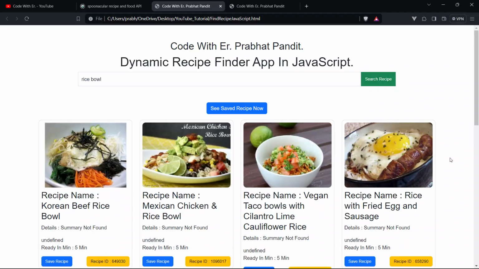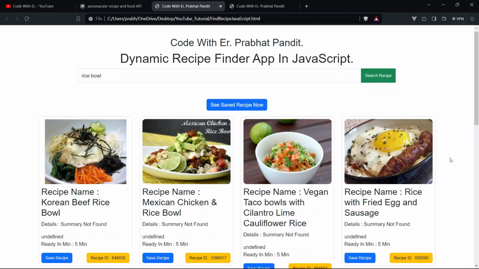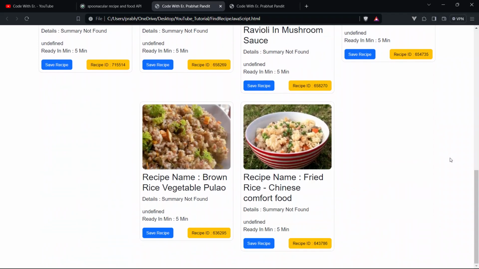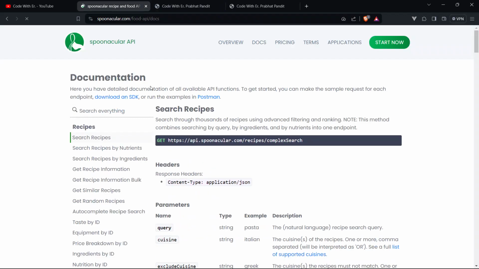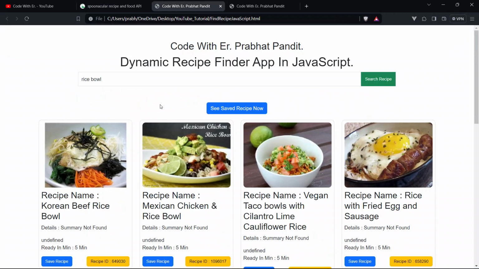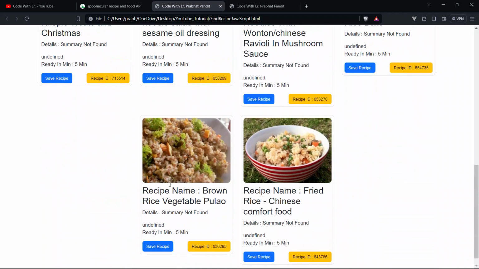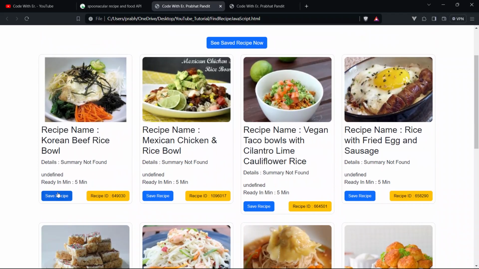See, boom, guys, you can see how dynamic and how cool our application is. We are getting this much of response from the server. I explained this is the external API I am using in this video, in this session, to make this kind of dynamic application using JavaScript, HTML5, CSS3, local storage, as well as the external API. With the search string rice bowl, we are able to see this much of response. Save from here, save this also.